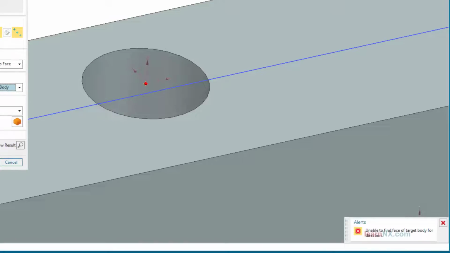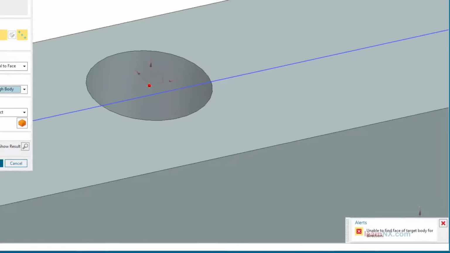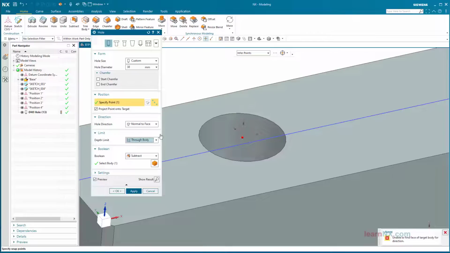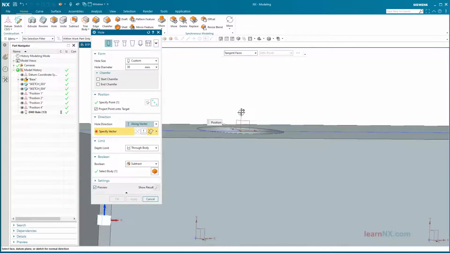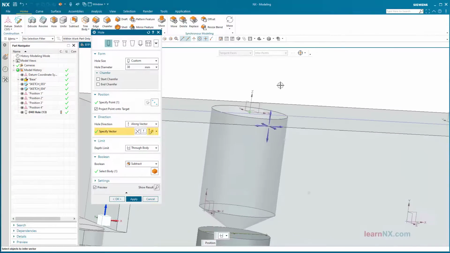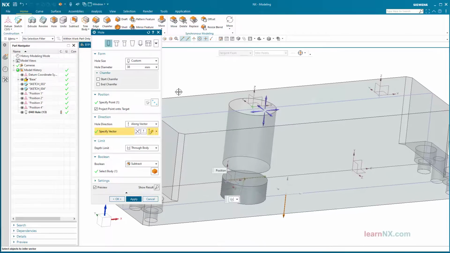When creating the 38 hole, the surface for aligning the hole direction is missing. Change the hole direction to along vector, and select as vector the z-axis of the coordinate system and reverse the direction, or select the absolute minus z-axis. And deselect project point onto target.